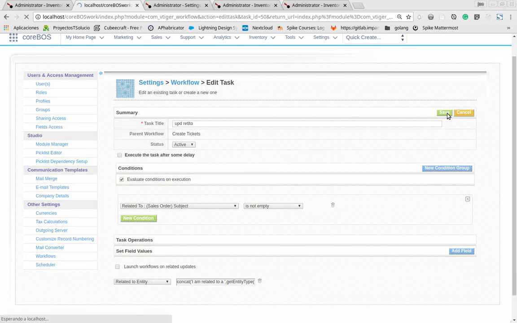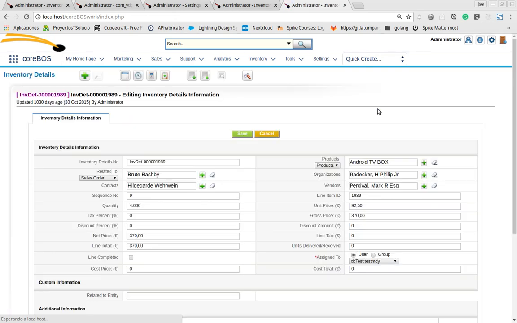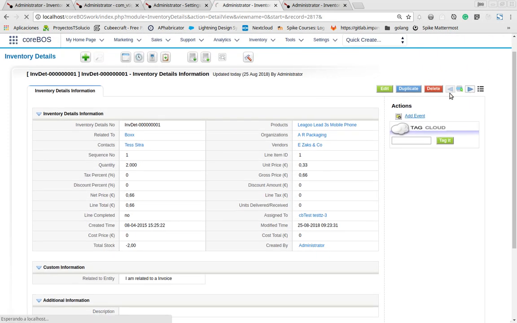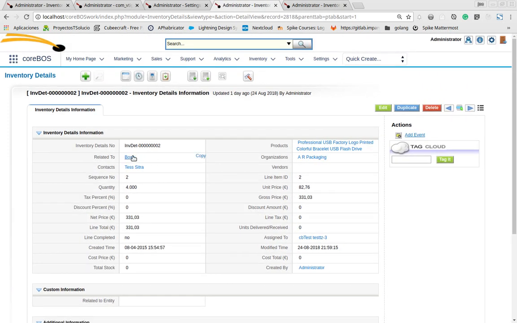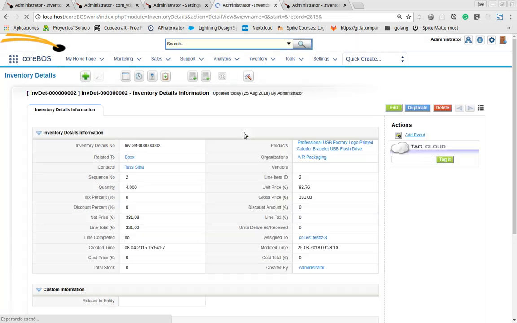Okay, let's save that and give it a try. I'm going to come over here to inventory details. This is another inventory detail record, and it's related to a sales order. So if I edit and save, I will get the action launched just like before. But if I move over to this inventory detail, which is another line in the invoice, and I edit and save this one, it will stay empty. It did not launch the action.